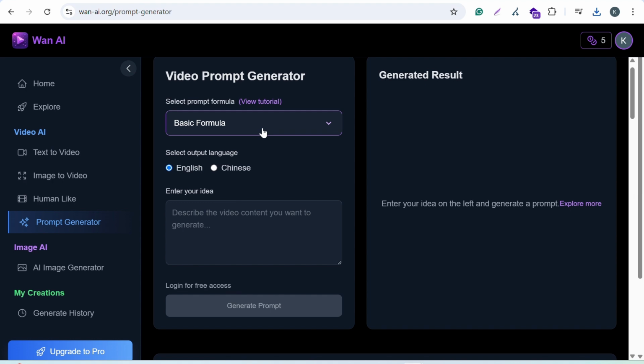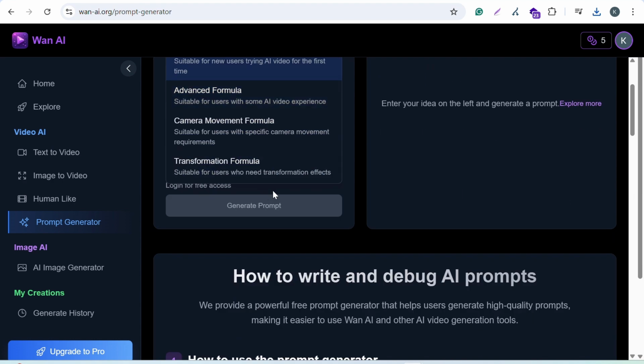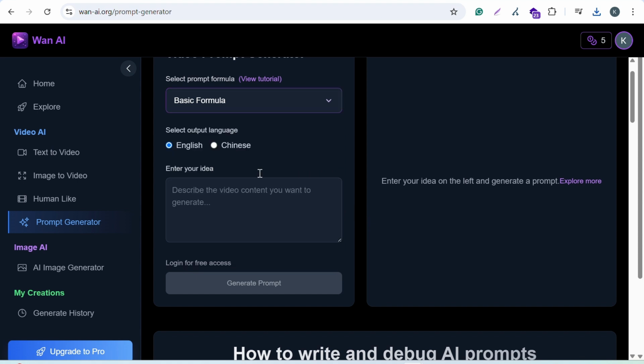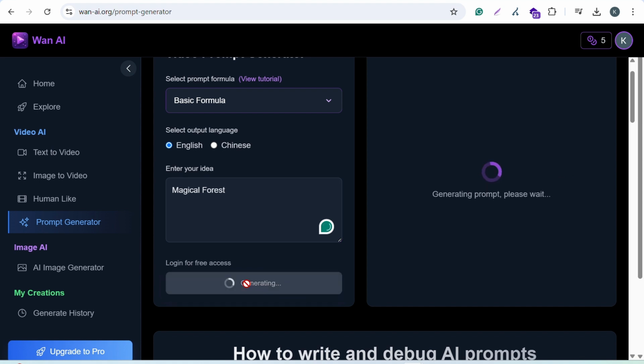Here you can choose the select prompt formula which you are using. You can use according to your need. The description is mentioned below. You can select the output language, whether you want it in Chinese or English, and you can enter your idea. You need to describe the video content that you want to generate. For example, I want to generate a magical forest here. And after that, just click on generate prompt and wait for the AI generator to generate the prompt here.